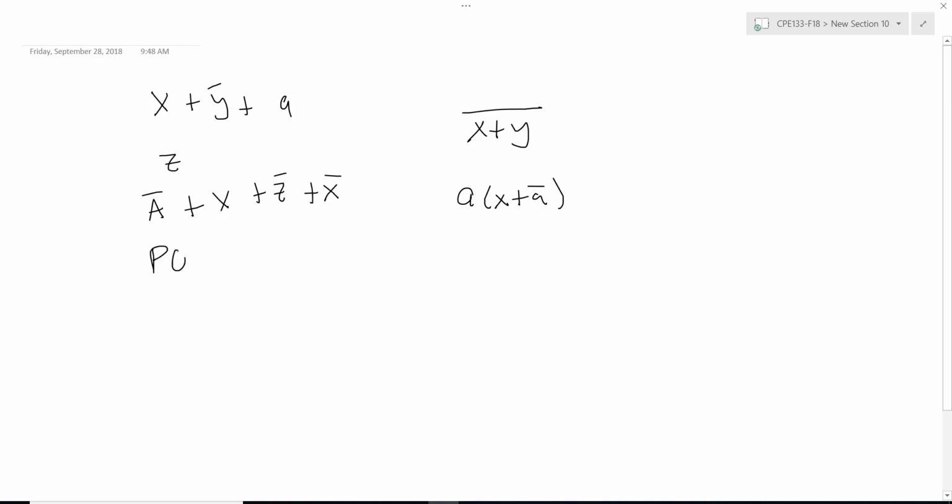Now with POS, the terminology is very similar. I have sum terms rather than product terms though. And a sum term is the OR of literals. So for example, valid sum terms could look something like this, or like this, or any sum of literals. Things that are not sum terms, obviously then, again, something like this is not, and something like this is not. So a product of sums, or a POS expression, is the AND of one or more sum terms.